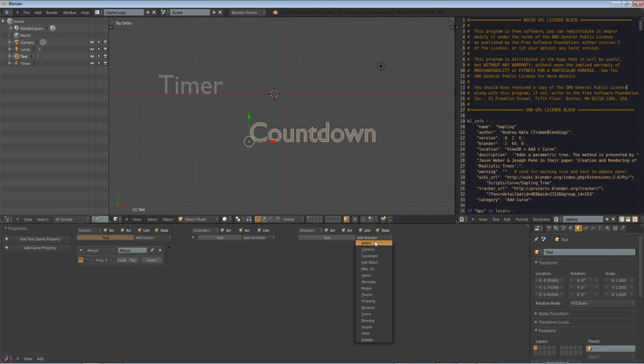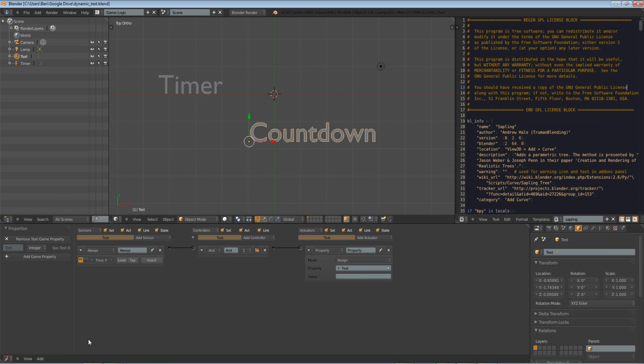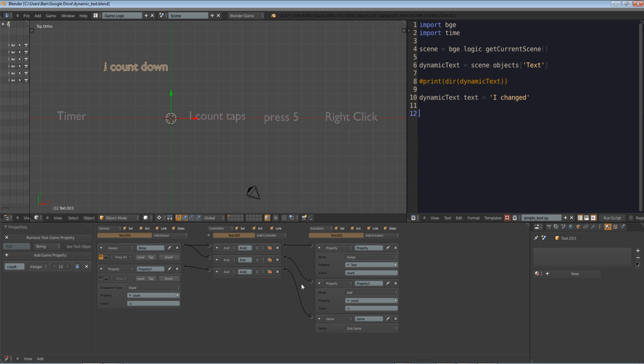Okay, so this one, what we have to do is have an always sensor and make sure the frequency is always on. And we have to always give it a property, assign it the property, and we have to add that text game property. So add the property integer, and oops, X out that. Okay, so always add the property text, and don't give it a value. So why don't we just look at our other one for reference? Let's see, we have always, okay, so it is an integer, it's a string.